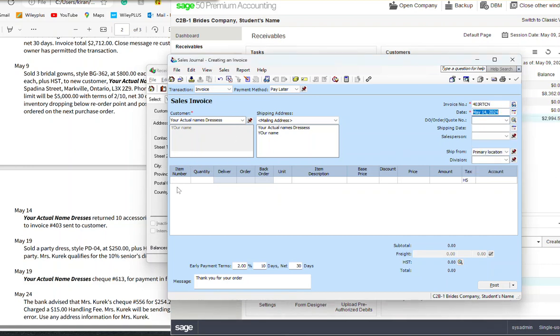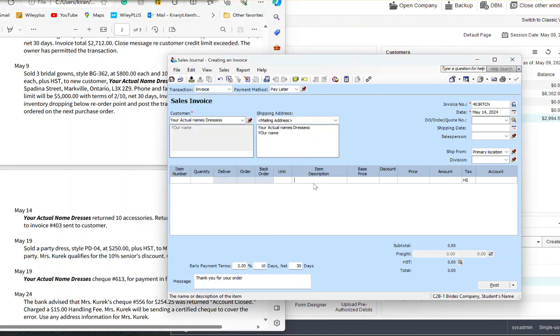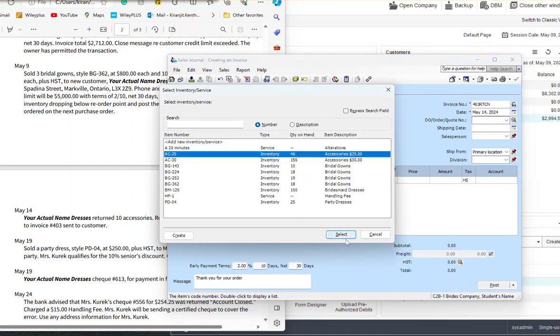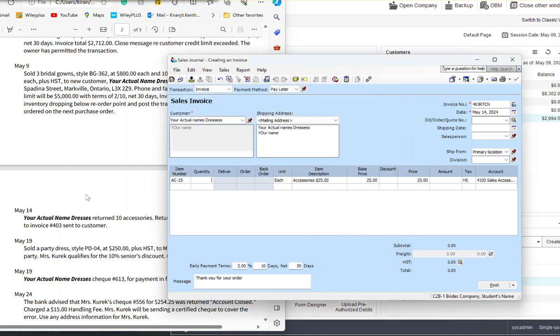So what are they returning? They're returning the accessories, 10 accessories. They purchased 25 AC25 accessories, and they're returning them. If you're returning it, it will be -10. So that's what you're going to be doing, -10, and that will be my sales return.